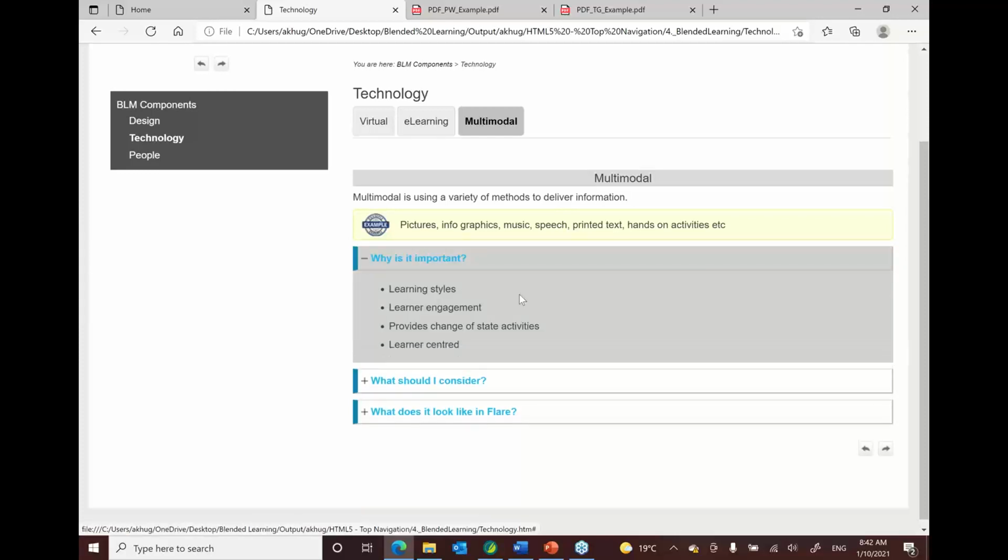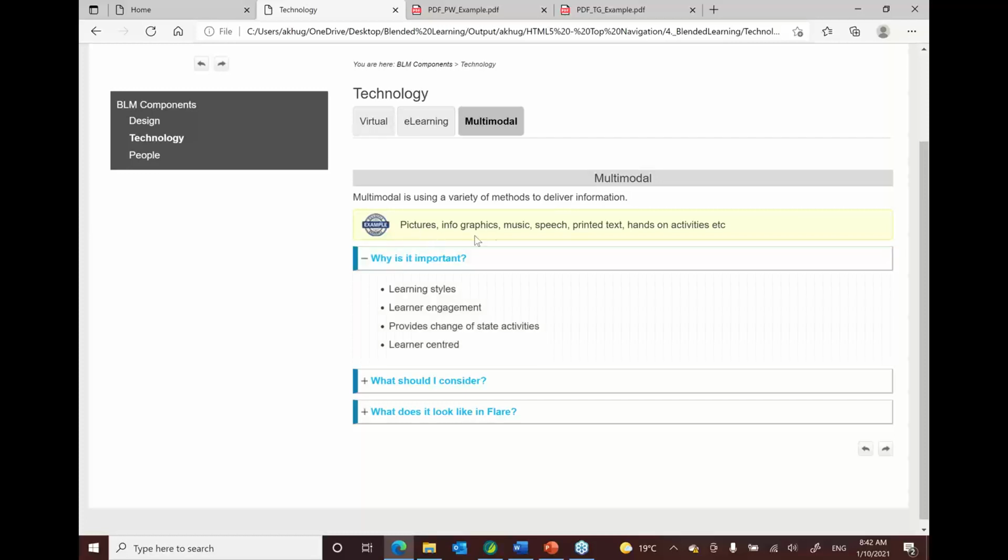Okay, so this is really important for us because it really caters for all the different learning styles, and they are very important. They're a key component of our adult learning principles. Okay, so by having these different elements, you're going to be engaging our learners and providing change of state activities.